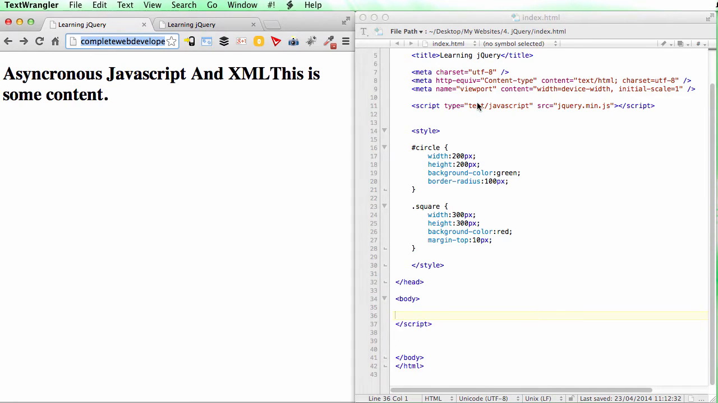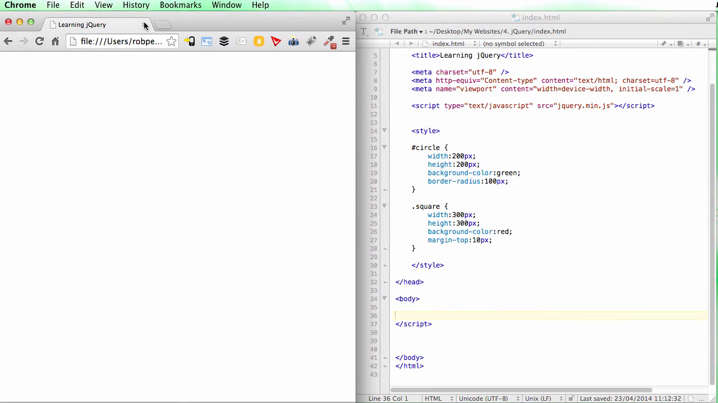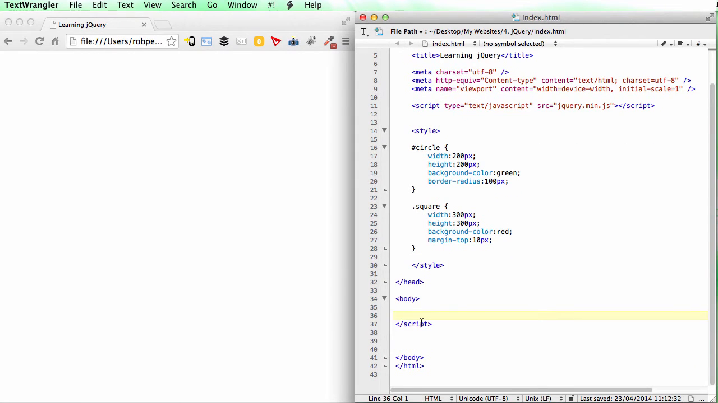I'm going to go back to my desktop file now. So I'm going to close down completewebdeveloper.com, and I've got my learning jQuery document back. I've cleared out the contents of the body. I just need to put my script tag back in.